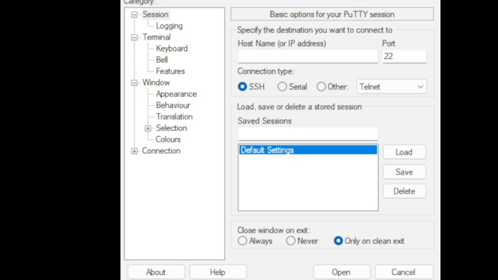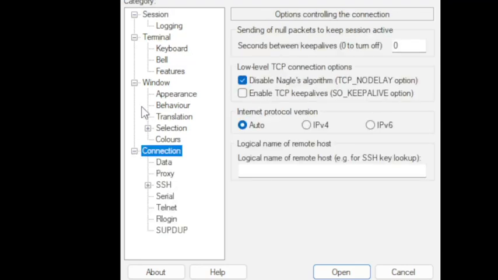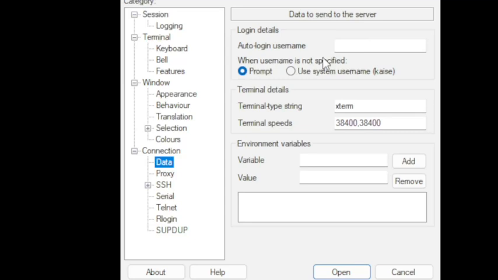So to start off with, we're going to put our host name of our login node. Next, I'm going to name the session, in this case Chinook04. Next, we're going to go to Connection and then Data.